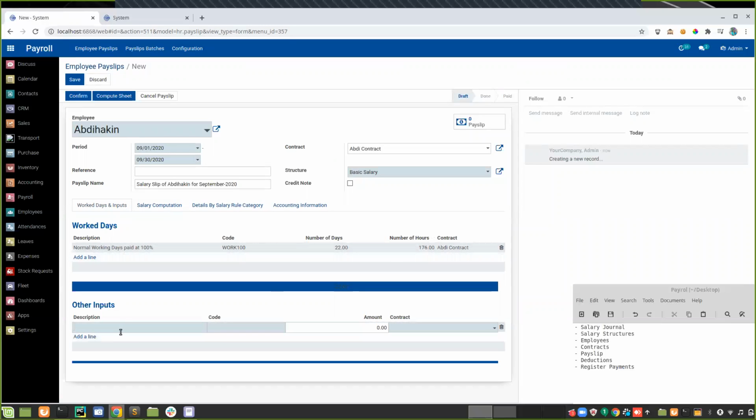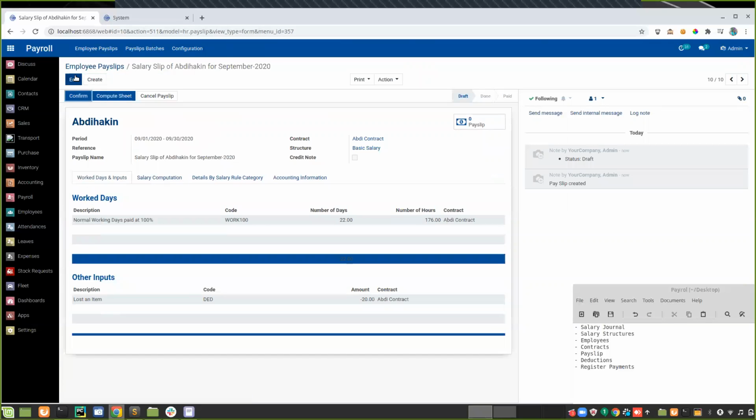And if your contract is in terms of hours, then it will also include that. Then here I'll just add a deduction. Maybe this employee lost an item. So lost an item, and we are deducting maybe 20. Under which contract? Under his contract. So I'll just save and confirm the payslip.